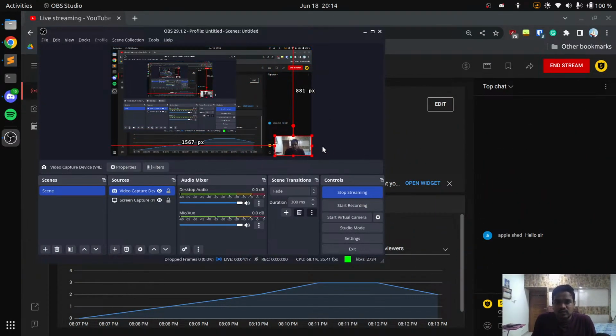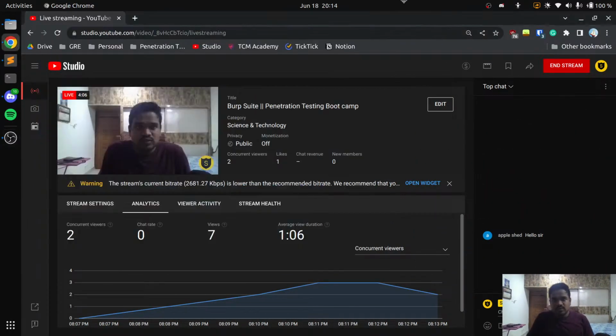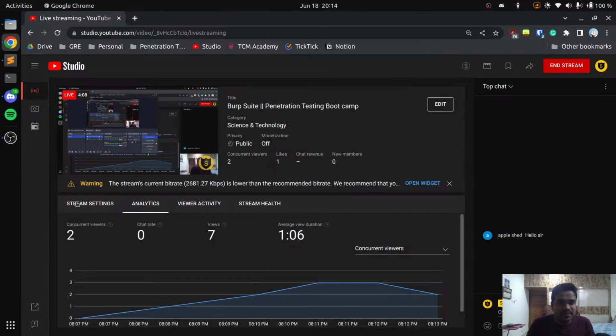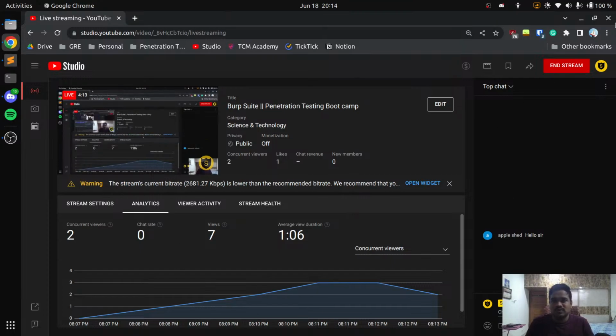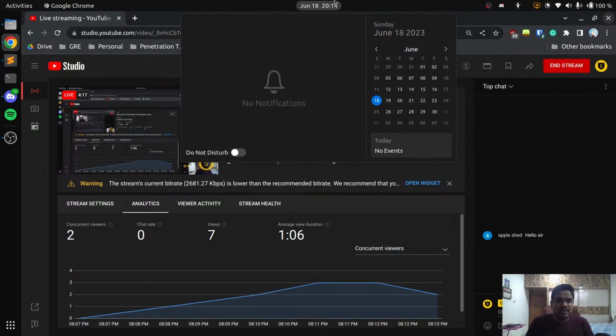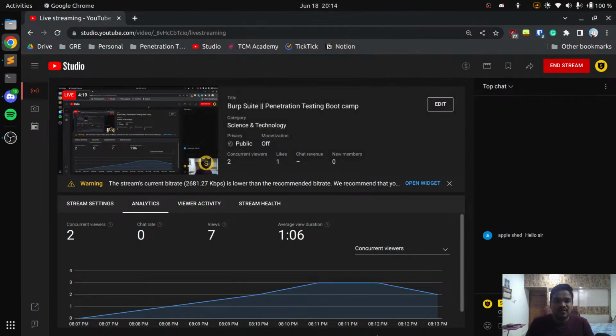So I hope my screen is also visible. Let me get the confirmation. Yep, it's fine. So you can see this is my Ubuntu. I've recently switched to Ubuntu, and it was working fine. If possible, I'll make a video on what my experience was all about. But as of now, we will discuss Burp Suite.